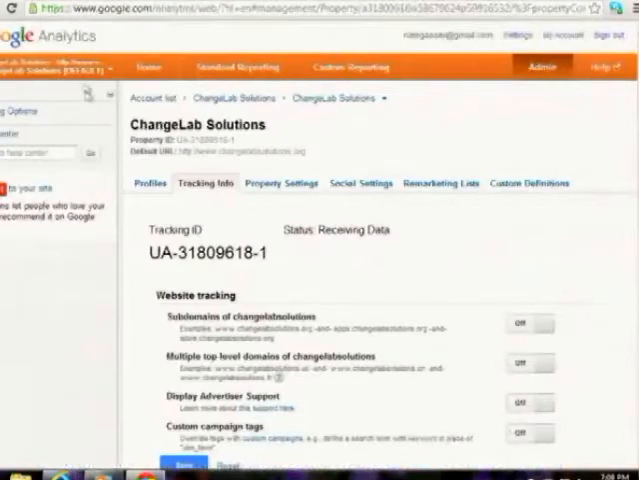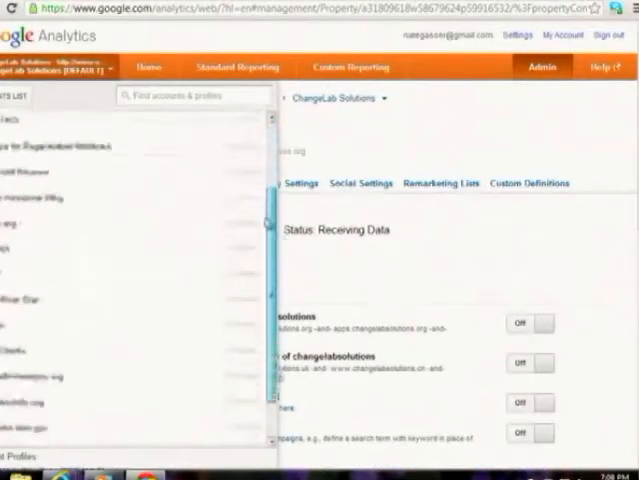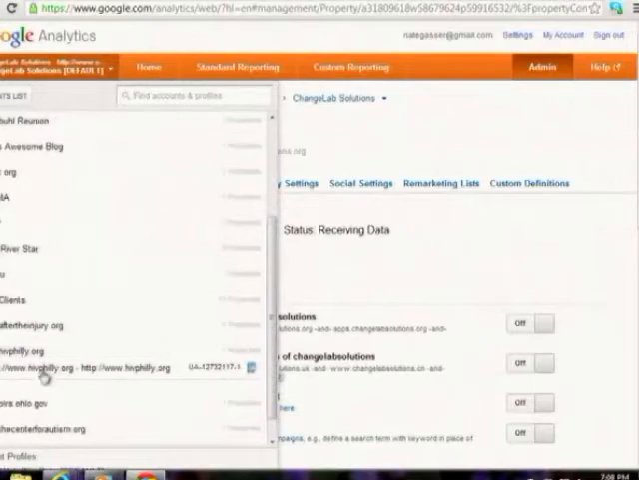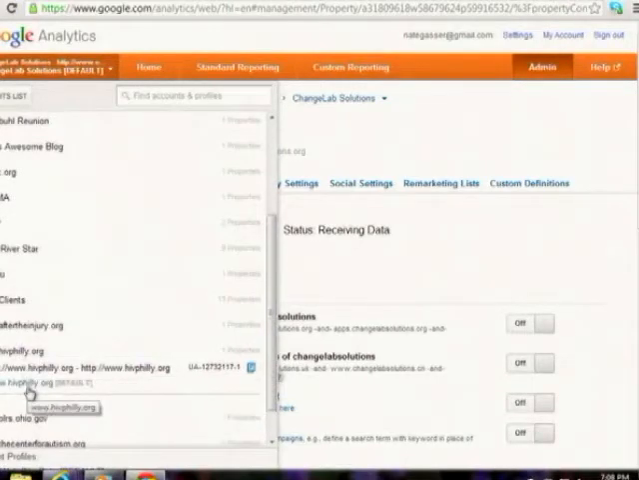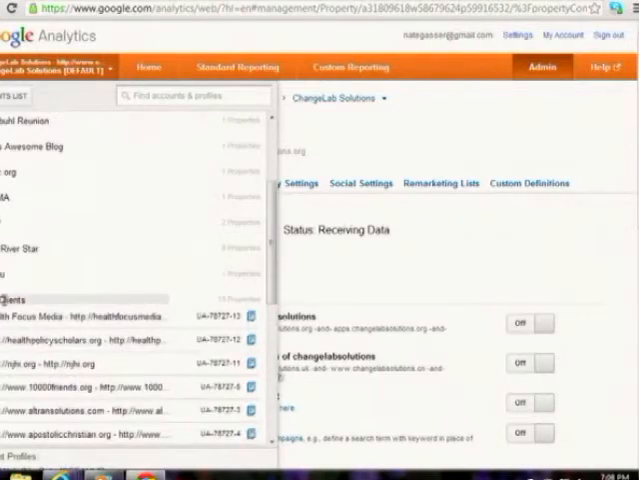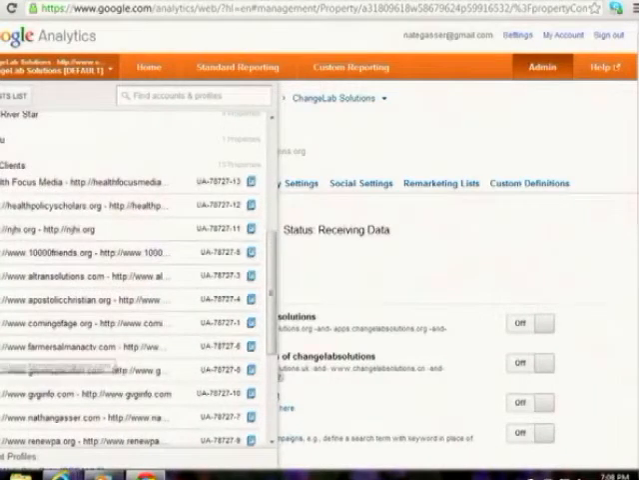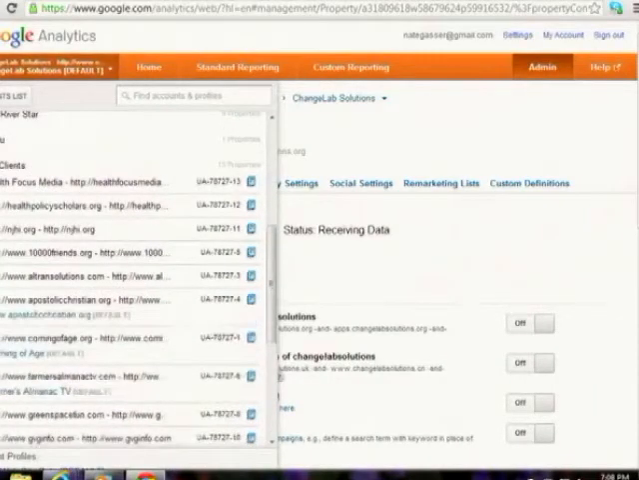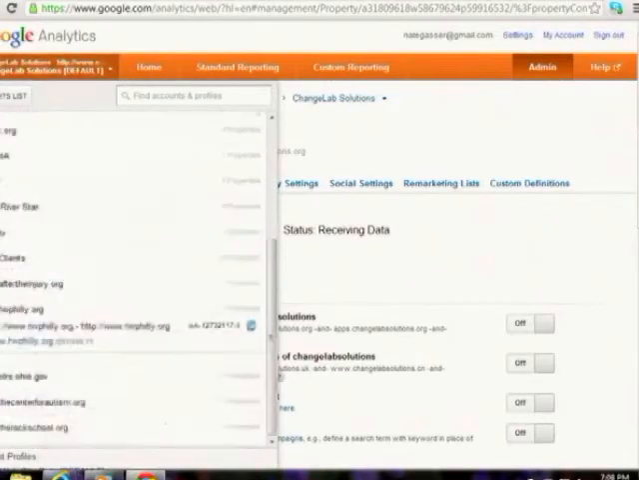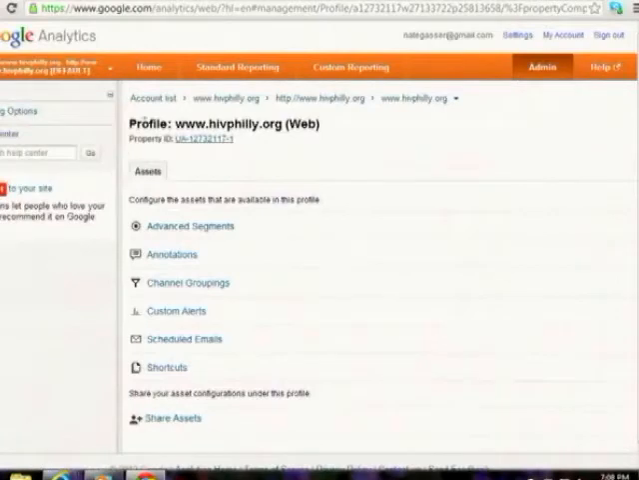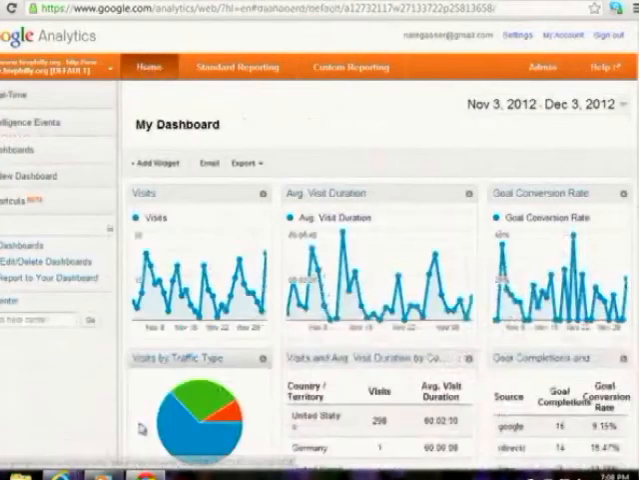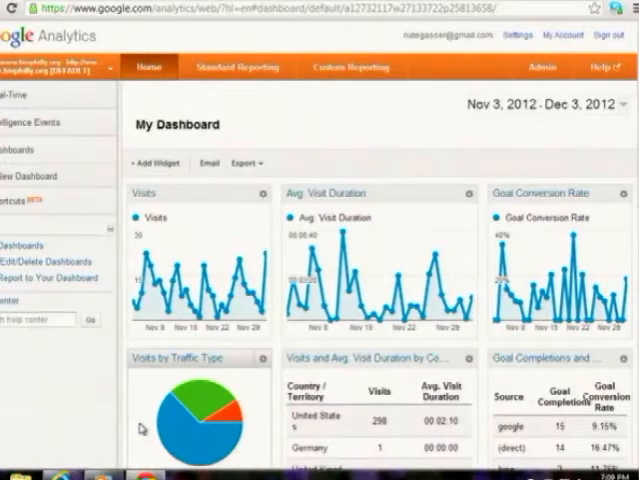Now we're going to go look at the profile. If I go over here to my account list, I'm going to find HIV Philly. Remember I said you could have multiple? Under this account, there are multiple properties, and under this property, most of these have just one. Doesn't matter. HIV Philly, go. If I go to home, lots and lots of Google Analytics people don't ever get any further than this. You just say, okay, we have some visits.